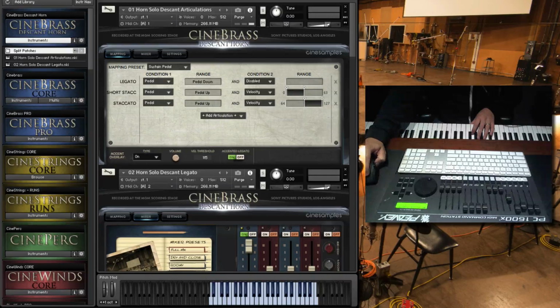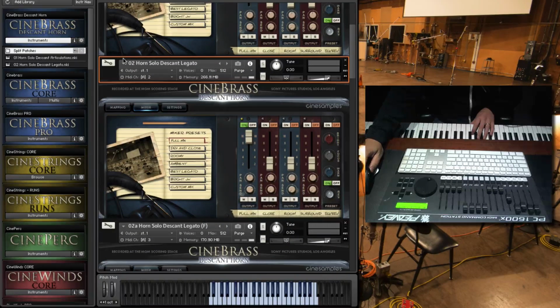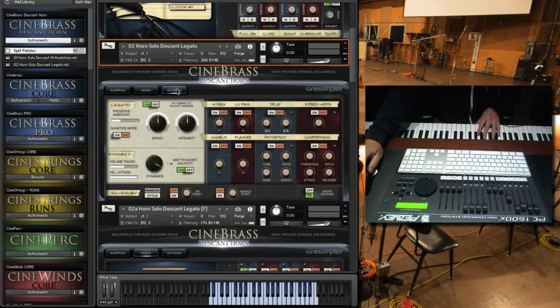So it comes with two main patches, the articulation patch and the legato patch. Again, the legato patch is the same as the one that's in the articulations patch. We just separate it out, right? You have multiple mic positions, all the usual stuff.